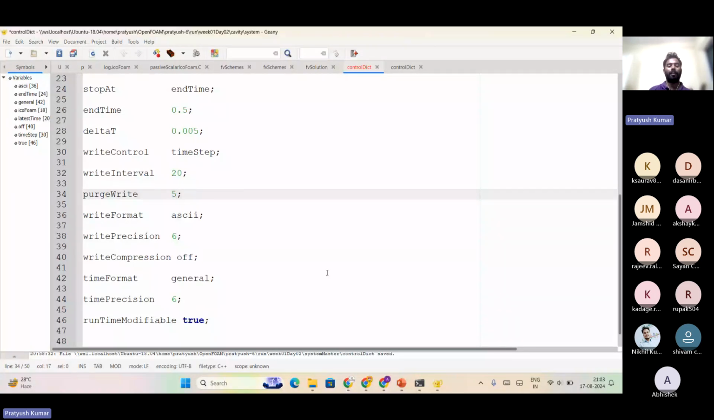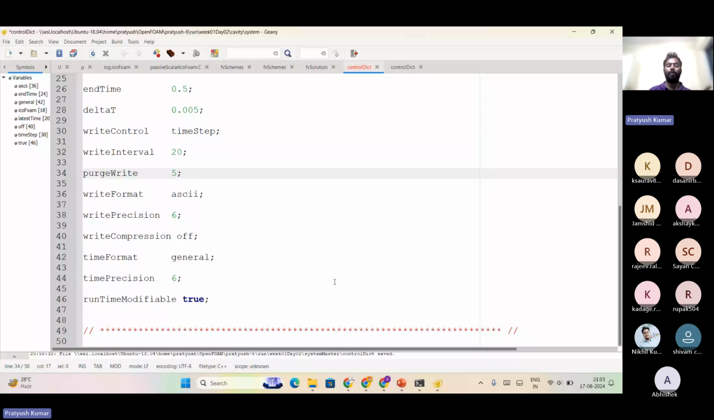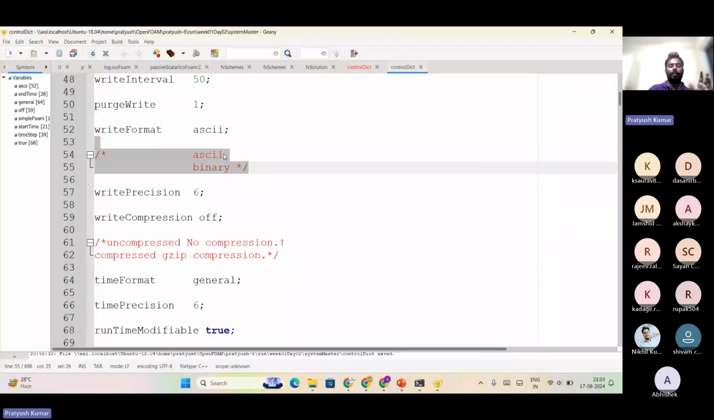This is important when you are solving a steady state problem and you have a mesh that takes a lot of memory. Sometimes it happens that when I solved the packed bed problem, it used to take 2-3 GB for a single simple mesh folder. In such a scenario, I need to use this purge write so that it will only save the last iteration solution.